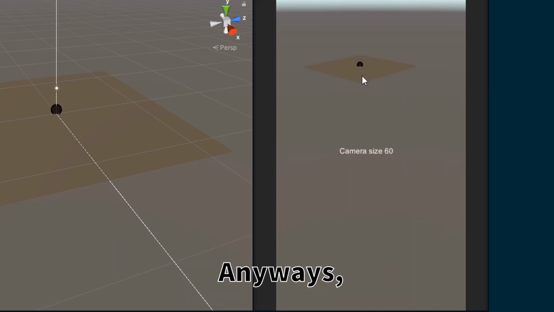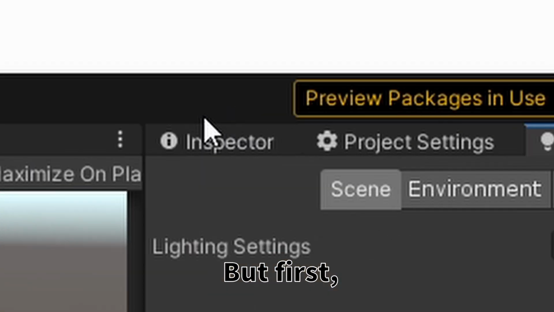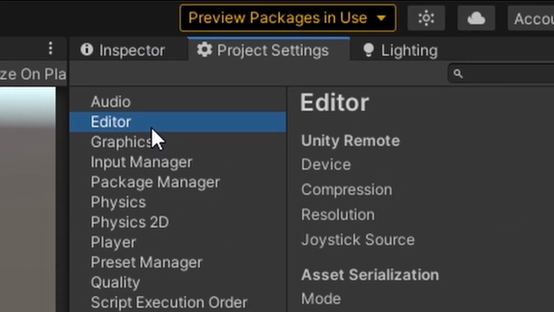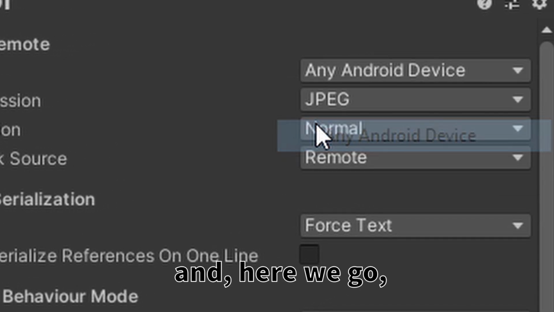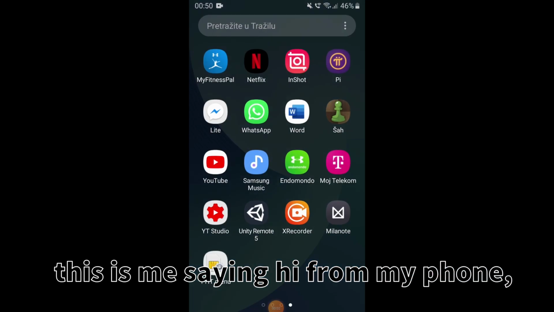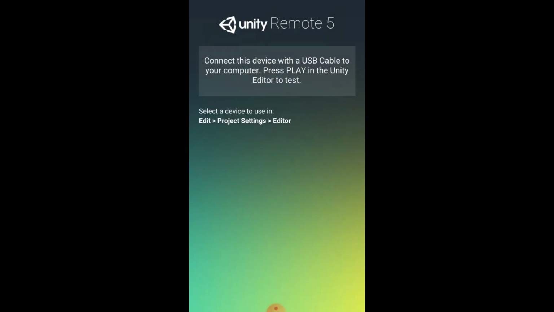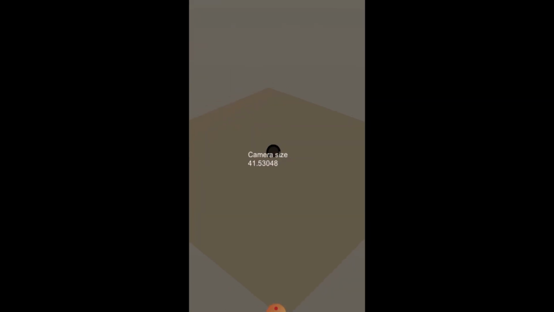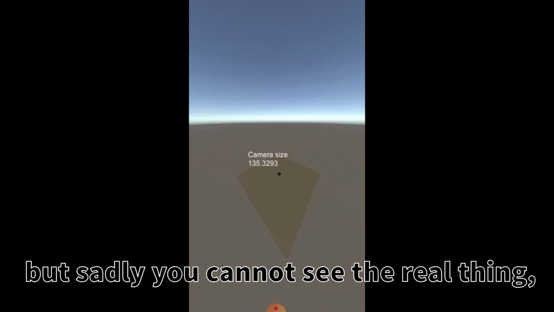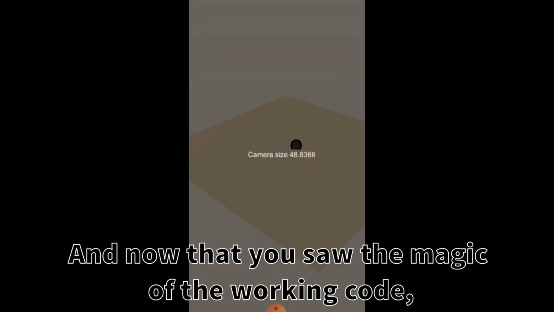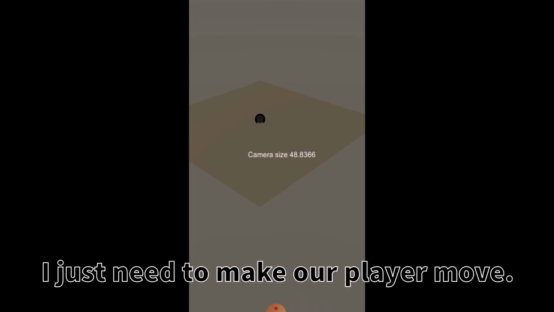Hell yeah. Anyways, let me show you how the zoom works. But first, let's connect my phone to Unity. And here we go, this is me saying hi from my phone. It's working because I use my fingers to move the screen, but sadly you cannot see the real thing, my freaking fingers, boy.